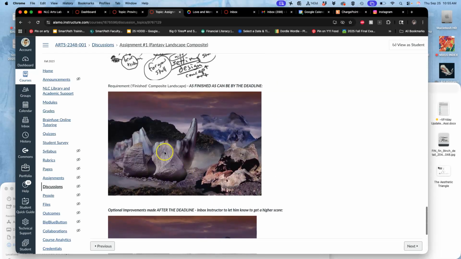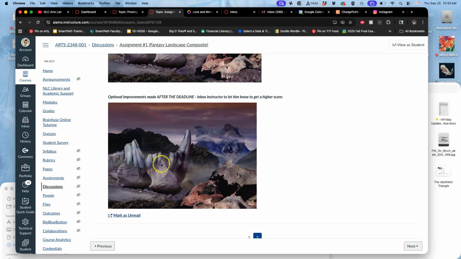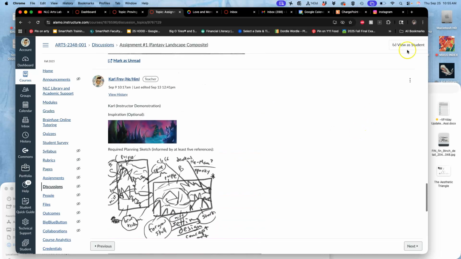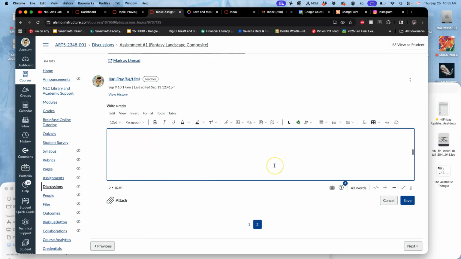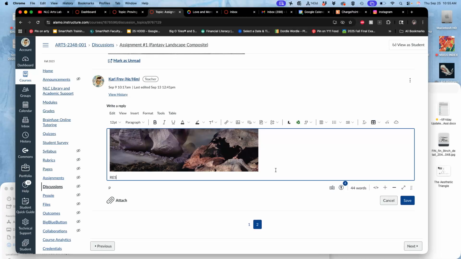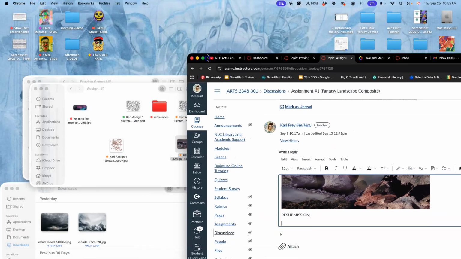And I've already posted an improvement, right? Because I decided I wanted to scoop out that rock and make it more like teeth. But now I'm going to submit another improvement, because maybe the first improvement didn't get me the grade I want, or I just realized I can still make it better. So I'm going to post this as a resubmission. So always label your resubmissions. And I think this will be the last one I do.